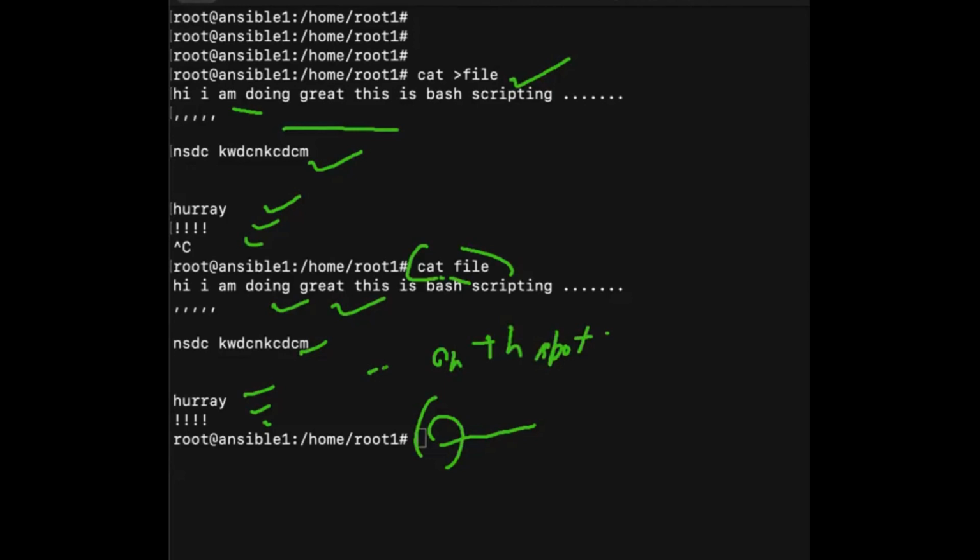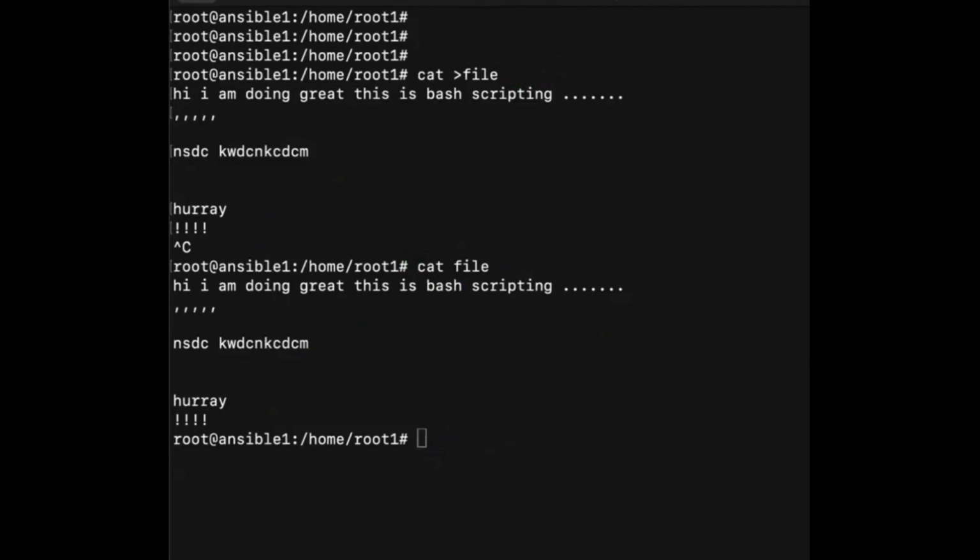Okay, same way if we do, let me clear this first. Same way, if we do a little bit of cat and less than file.